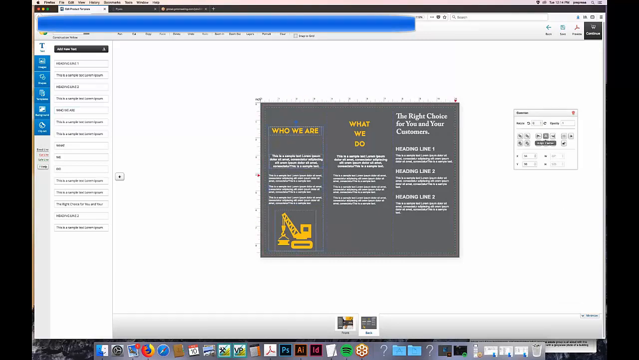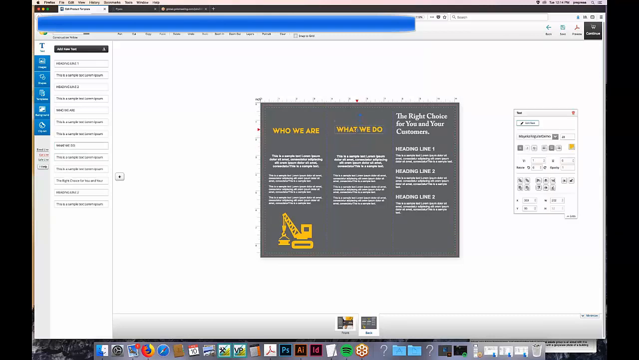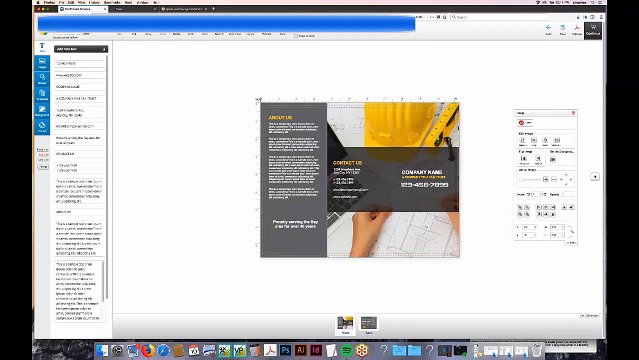Just center these. And what we do, gonna get rid of these. Now because I had the background white, I'm going to have to change all this stuff.